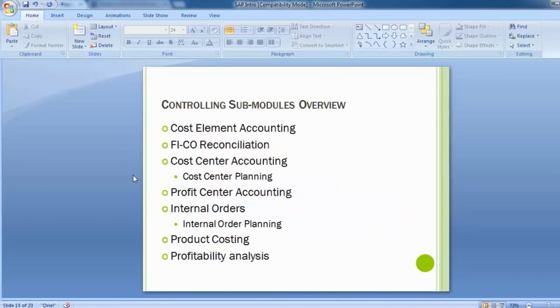So moving on to the course content which we'll be covering in the controlling module, that includes cost element accounting and FICO reconciliation. The reconciliation over here is done on a real time basis. You don't have to go for any manual reconciliation of FI and CO. It will be done by the system automatically in real time. Cost center accounting: in cost center accounting, we'll also look at cost center planning, how it is done. So you can also plan for your cost or for your expenses which have been incurred in the organization. The next is profit center accounting, then internal orders, internal order planning, product costing, and profitability analysis.